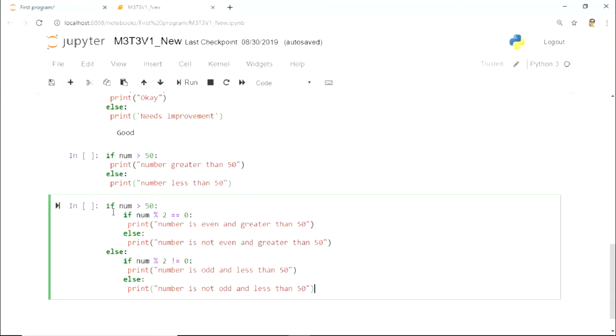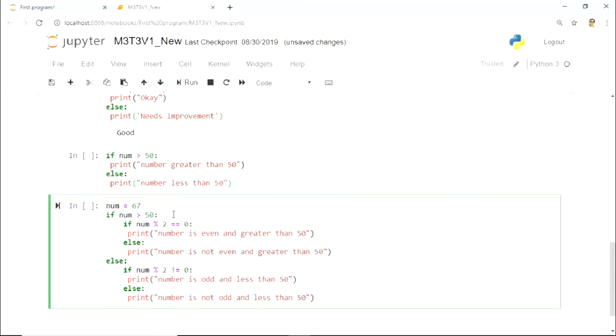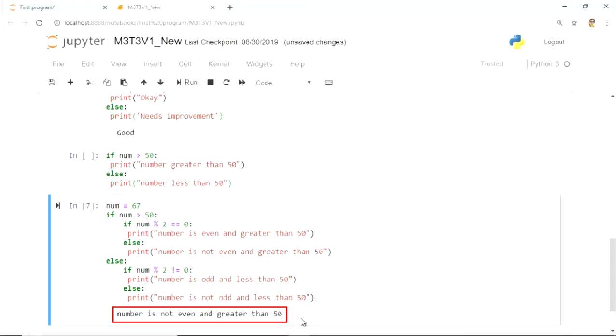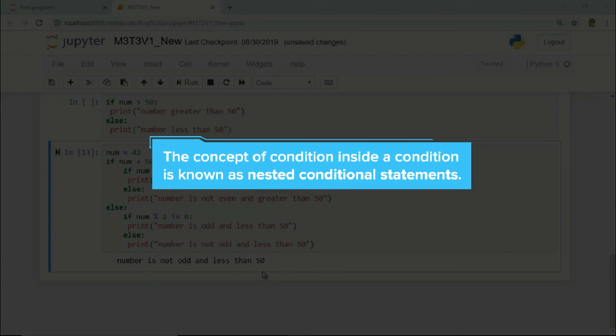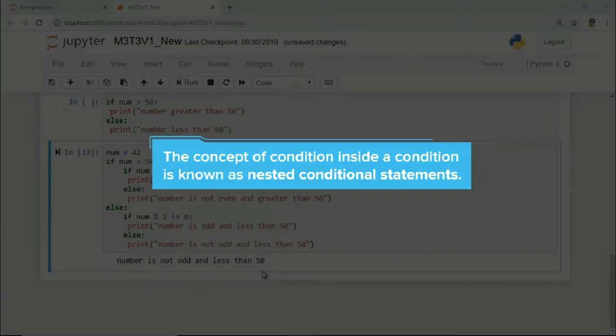So let's try this function with the value of num as 67 and run this cell. Alright, the conditional structure that we just made works. Let's try this for more values, that is 90, 47, 42. We see that all the values work fine as we expect them to. This concept of a condition inside a condition is known as nested conditional statements.